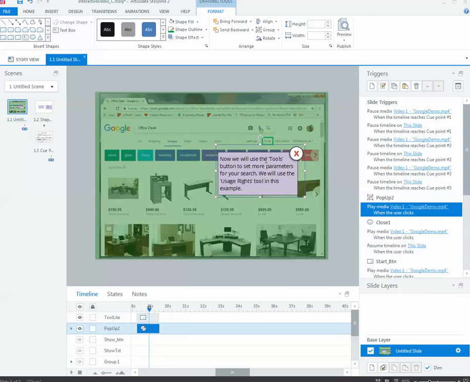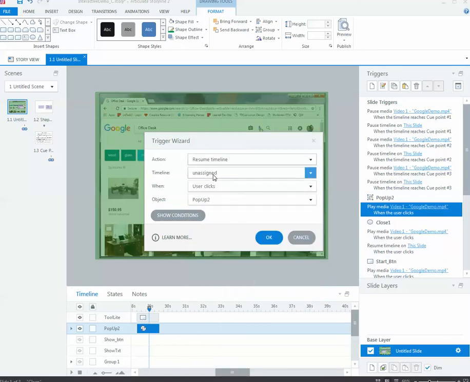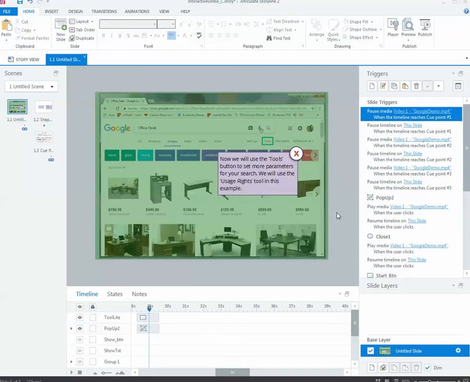So now we're going to create another trigger to resume the timeline. So new trigger. Instead of play media, we're going to have resume timeline. Which timeline do we want to resume? The slide. When user clicks pop-up 2. So go ahead and click OK. And so there you go.